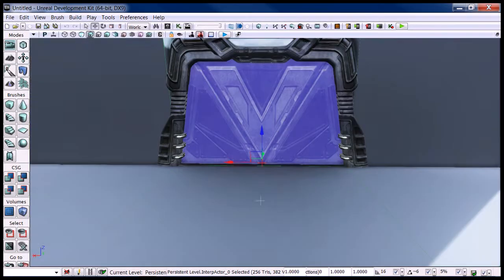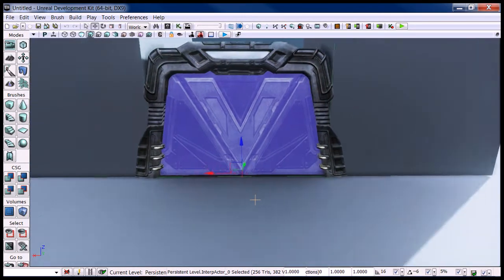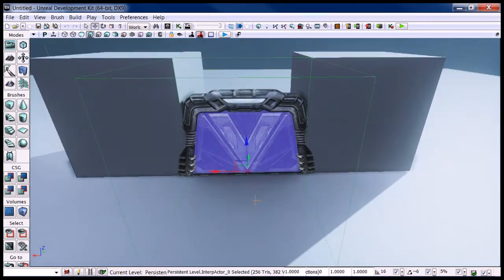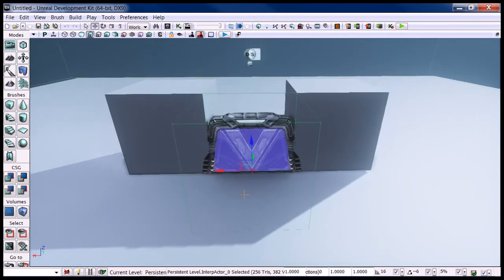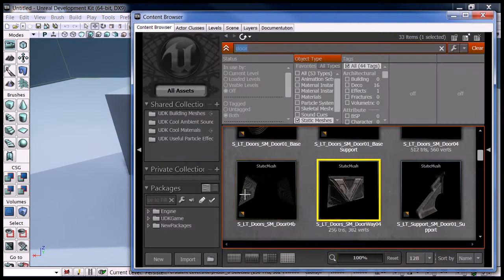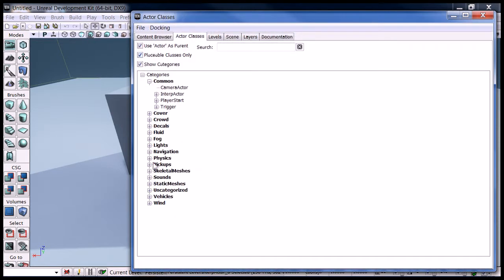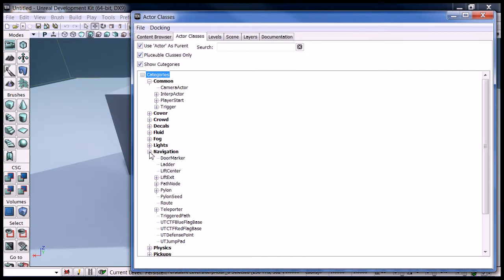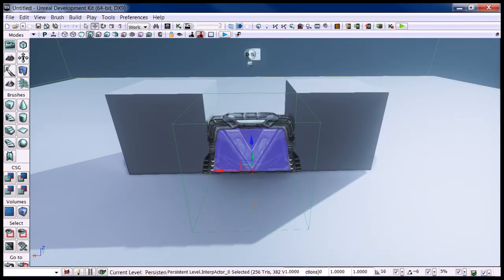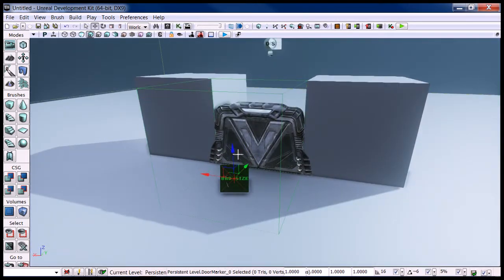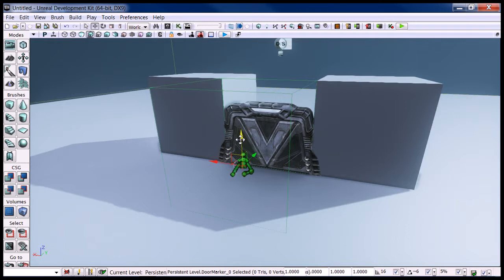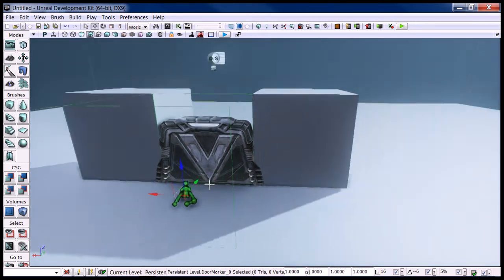Okay, last thing to do is add in a path node that allows a bot to understand that this is a door and not just a wall. And we do that by adding a door marker. So Control Shift F one more time, but this time go into Actor Classes and find the drop down navigation menu, open that, and door marker is the first that appears. We'll put a door marker right in front. Add door marker here, and if it says bad size, just move it up a little bit and hit end to drop it down to the appropriate distance.